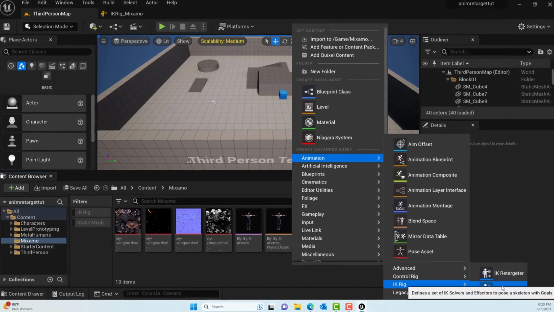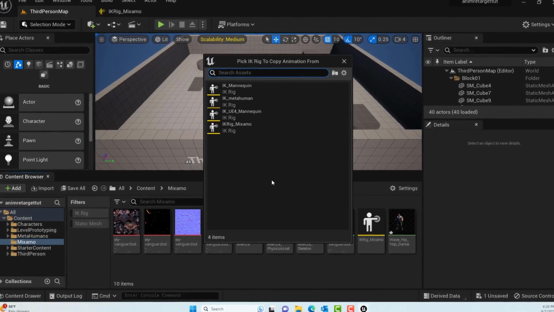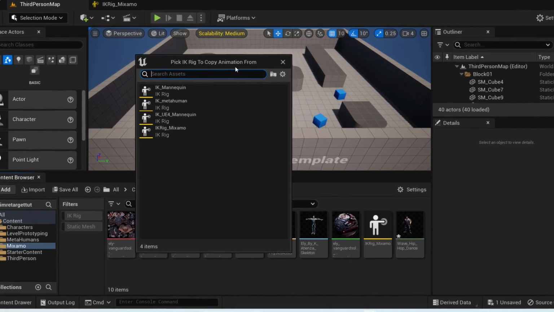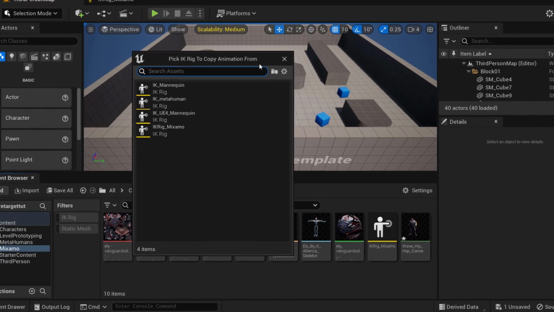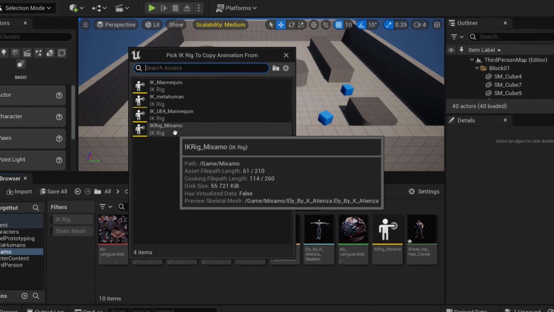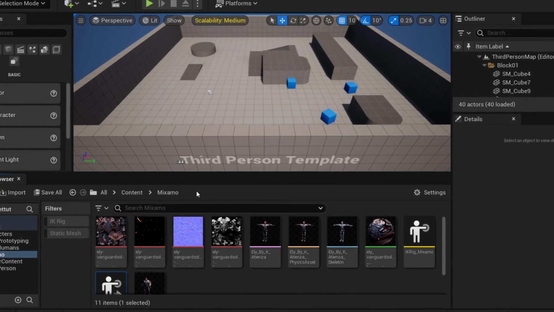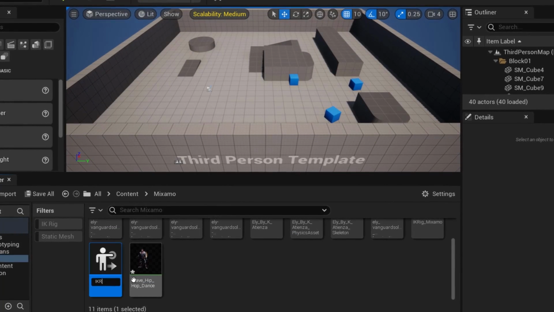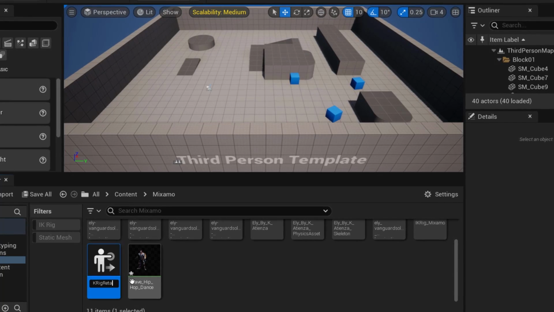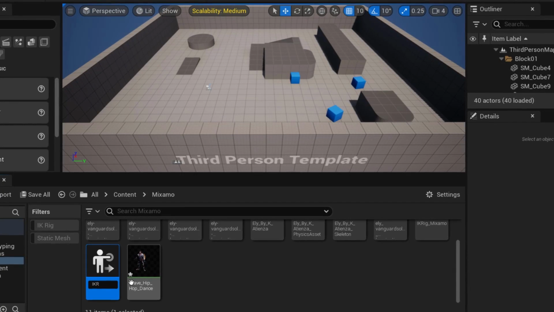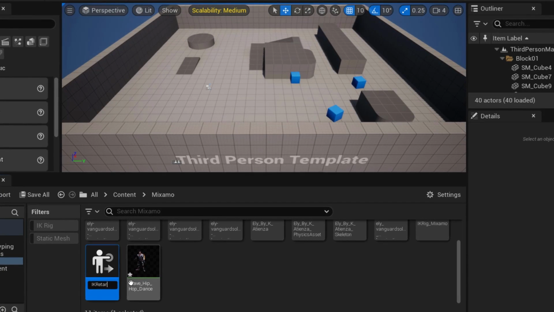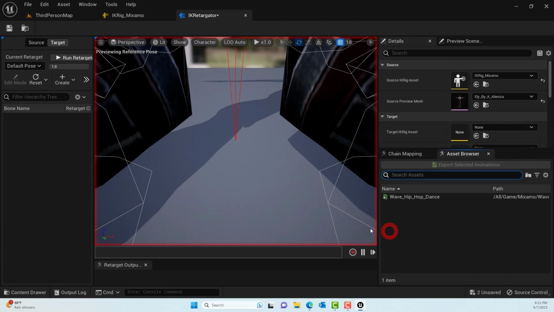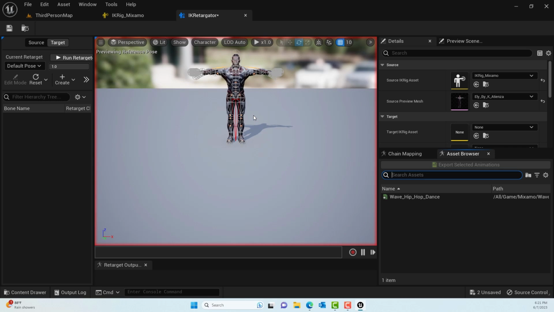Next we'll go to animation, and then IK rig, and then retargeter. And it asks, what do you want to copy animation from? So we'll go ahead and select the IK rig that we just created. That would be IK rig Mixamo. Make sure it is Mixamo and nothing else. And then go ahead and change the name to whatever you would like. I'll just say IK rig retargeter. I was struggling with the spelling here, but whatever name you feel comfortable with, make sure it is something you can understand.